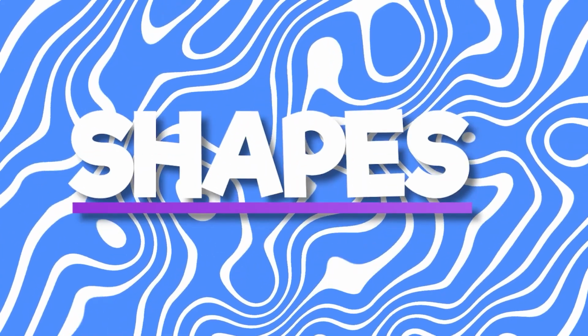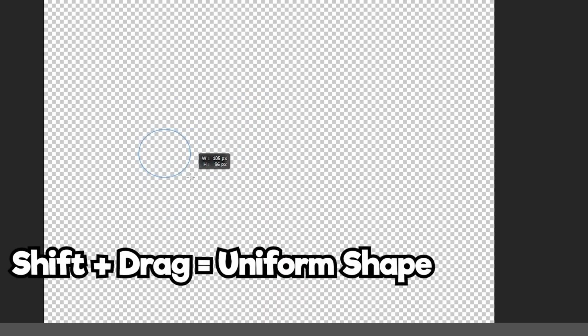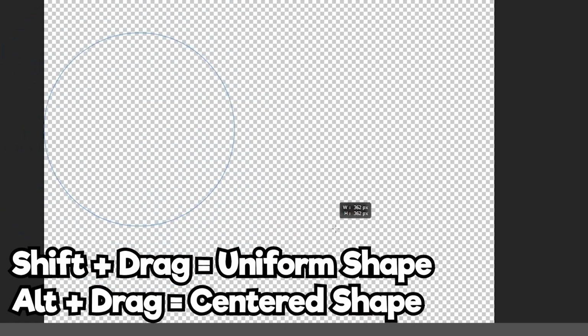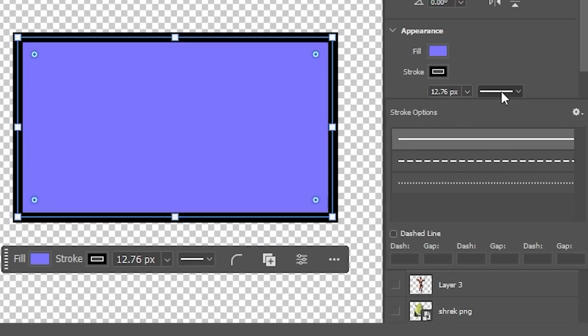Drawing and making shapes. This is pretty easy. Just pick any of these shapes and then draw it. Hold Shift to make it uniform. Hold Alt to center it. You can change the fill and the stroke color here as well, or do stuff like this.